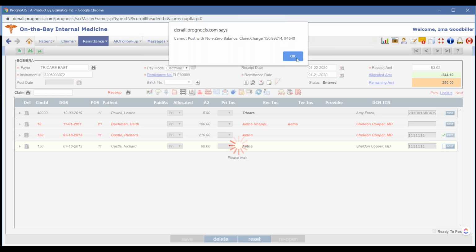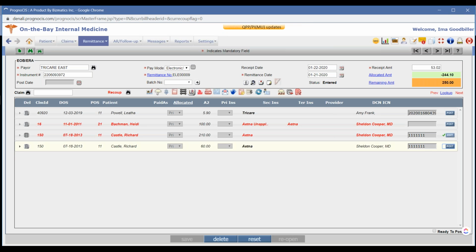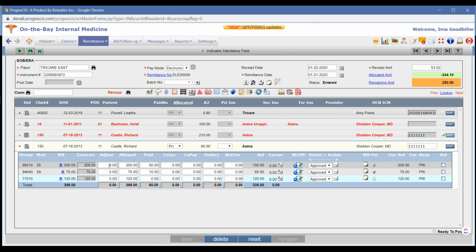cannot post non-zero, let's see here. I am not doing this correctly because I didn't even do my adjustments. So you guys see how easy this can be if you're not paying attention. You actually have to enter all of the information about that remit. So let's say they adjusted 120 and then they paid 50 and then $30 was the patient's copay. So let me explain what I did there. I was trying to just enter the paid amount without entering all my other items, and it was leaving a balance over here on the right-hand side.